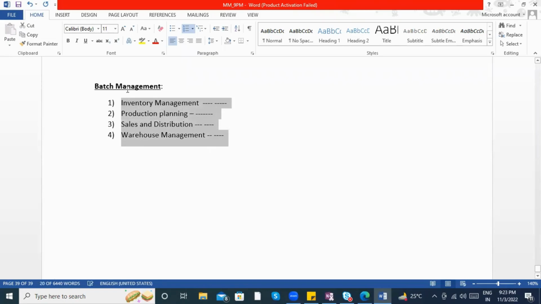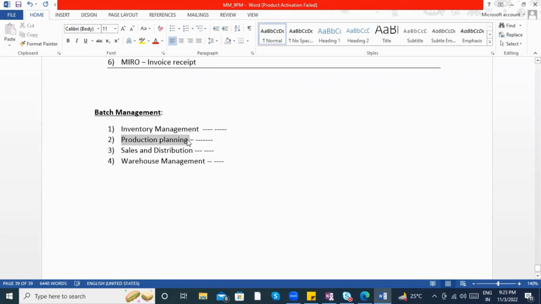Okay, these are the areas where we use batch management. Majorly it is used in production planning, but in some cases it is used in inventory management, warehouse management, and sales and distribution. Why majorly in production planning? Because we are producing the stock. So I can give a batch number to that lot, put the manufacturing date, the remaining shelf life, and the total shelf life, everything I can maintain. Majorly it is used in production planning, but even in inventory management and other processes it is very useful.